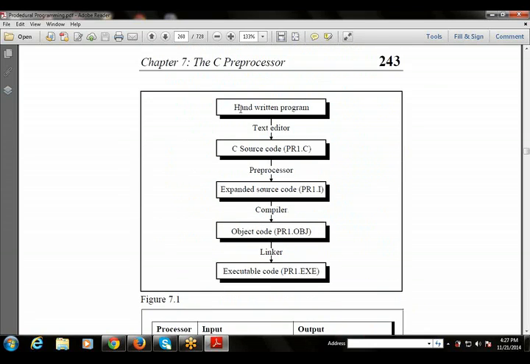So this is 7.1. First of all, there is a handwritten program, that is, any program that is written by the programmer. Then there is a text editor. A text editor means any compiler that is used, for example Turbo C, Turbo C++, that converts the handwritten program into the C source code. We can write the code in the C language, into the C source code that has a default extension .c. This is pr1.c, that is practical1.c.